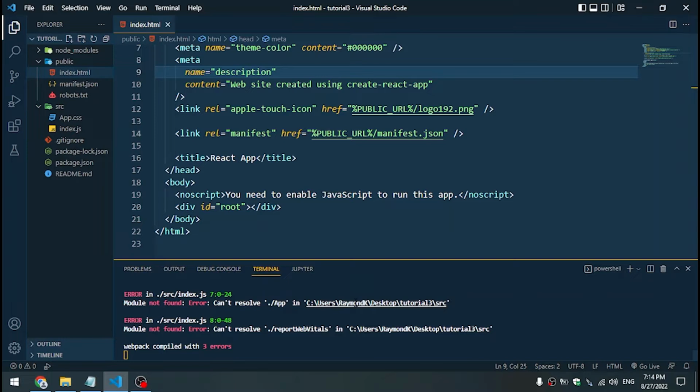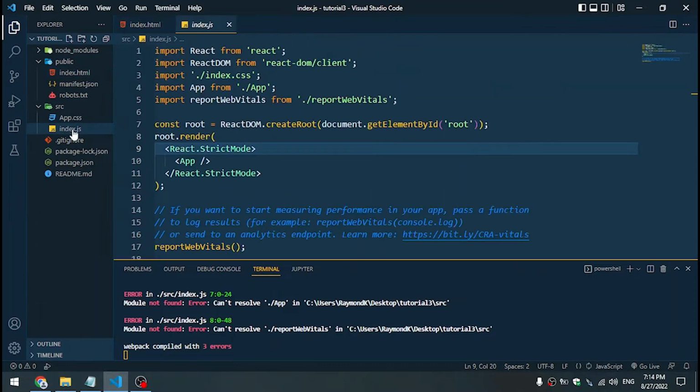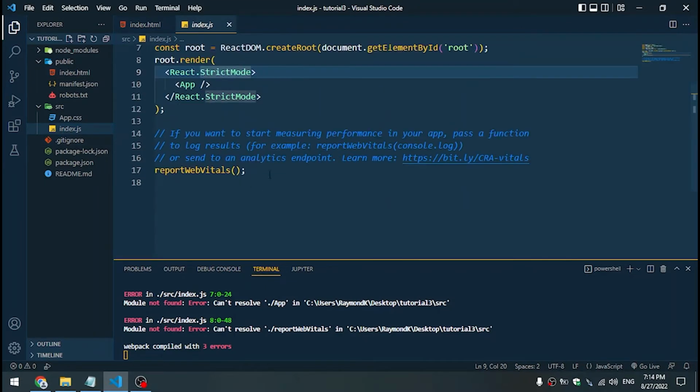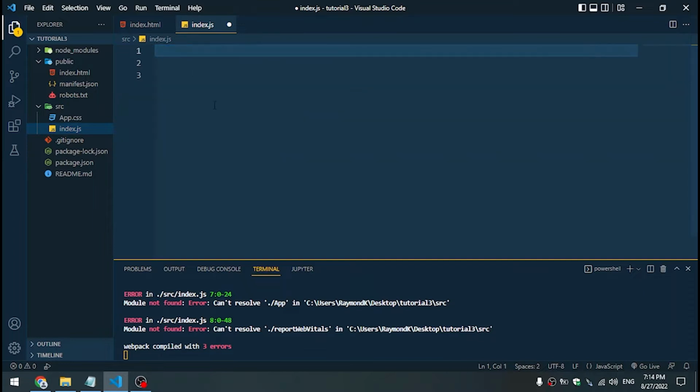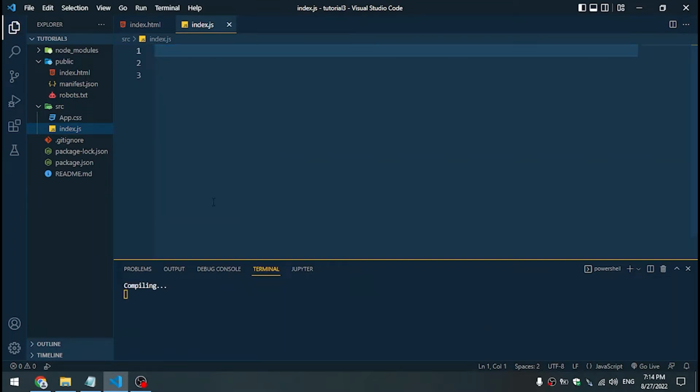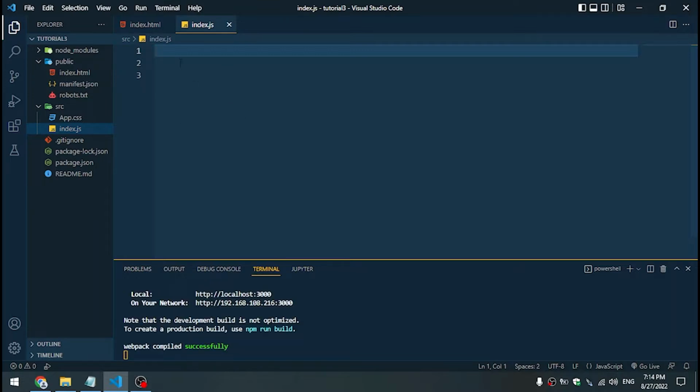Okay, the application is going to break for a moment because we are trying to import some of the things that we have removed. Then you can just go to index.js, then remove these here. Then actually let's just remove everything, then save. So we are just going to remain with an empty index.js. So let's start from scratch.